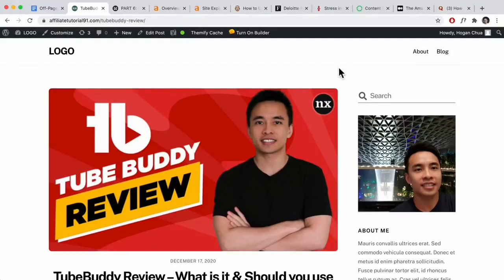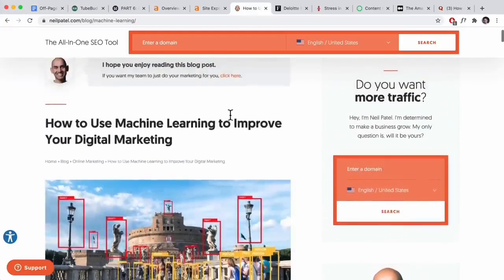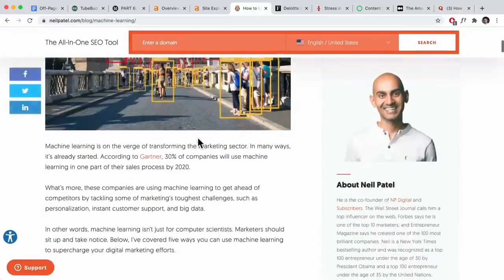So it's also really important to note that not all backlinks are created equal, and each backlink has different weights to it, in how much it's actually worth and how much it'll increase your ranking by, right? One of the factors is the domain authority of a website. If you were to get a link from Neil Patel's blog, which is a very authoritative website with a lot of trust and a lot of traffic as well, then it's going to be worth a lot more than a link from a less established website.